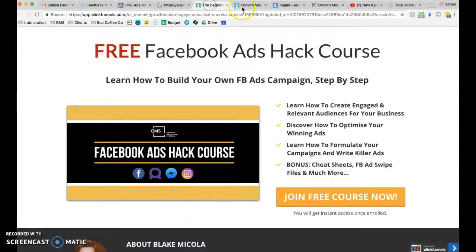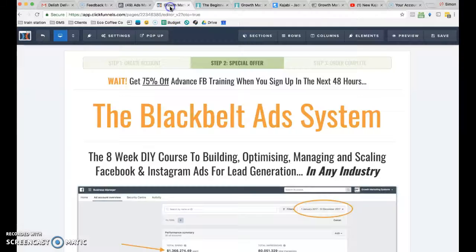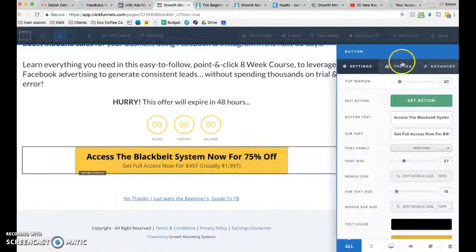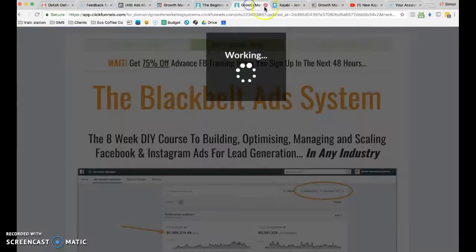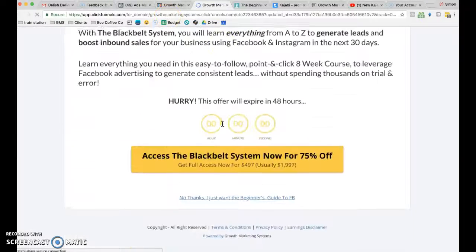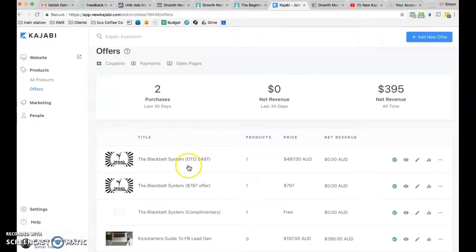Then just make sure that this link here works, because at the moment when I click that, the way I've set it up, it's not giving me any information about the product. It's just doing this, and then sometimes it'll bring up a window and say your purchase isn't ready or something like that. So just set the product here to the Black Belt System. Okay, so that's the first thing I want you to do, just connect it all up. This button actually signs them up into Kajabi on this offer.